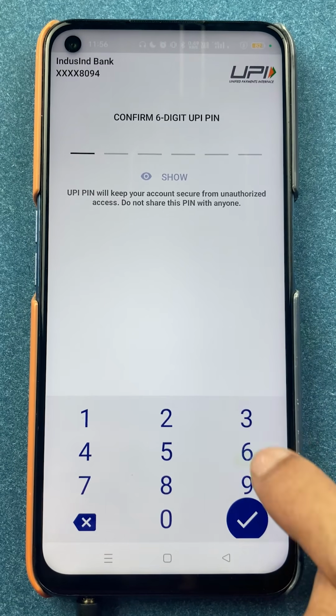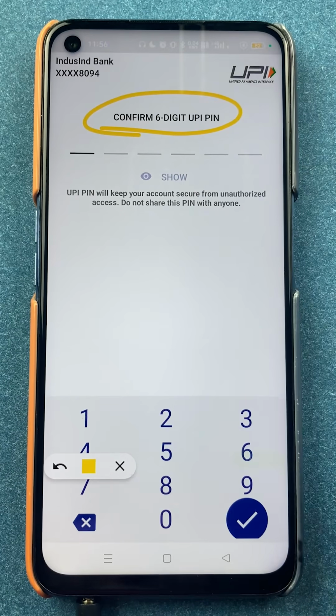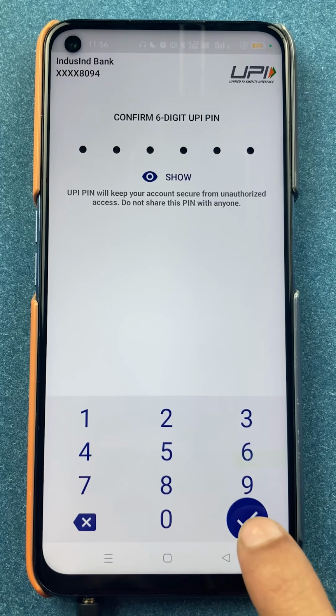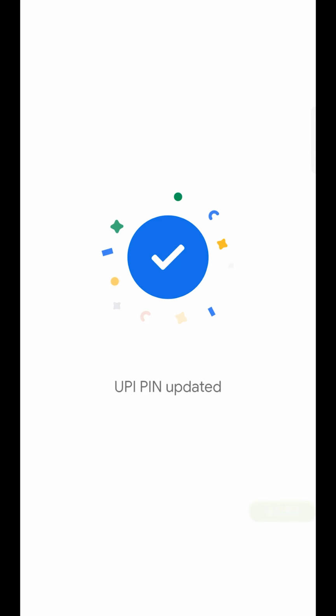On the next page, you have to re-enter the 6-digit UPI pin. So I'll do that very quickly and I will show you. So I have confirmed the 6-digit UPI pin. Now I will be clicking on this tick mark sign. It will take some time, so we have to wait. So now you can see UPI pin updated.